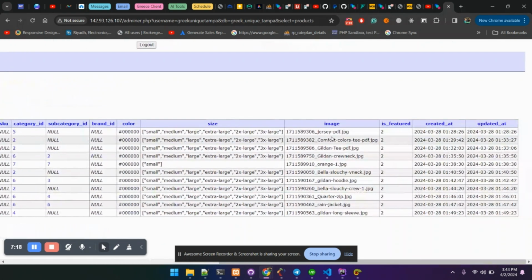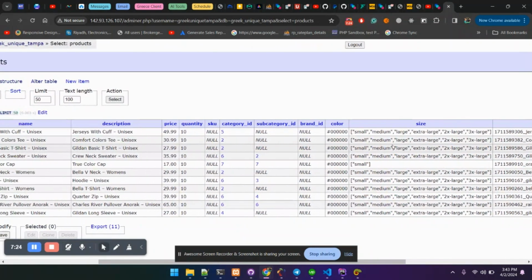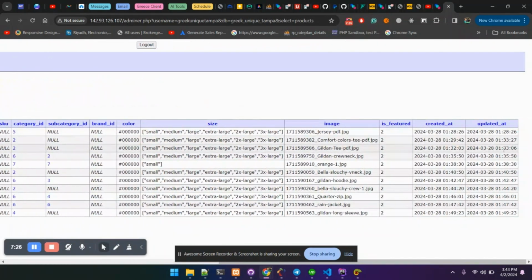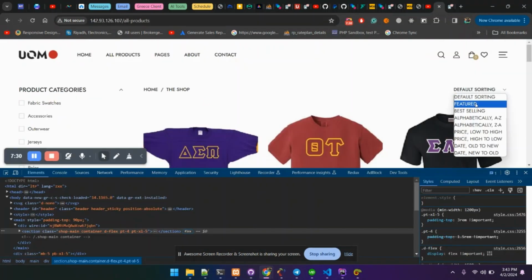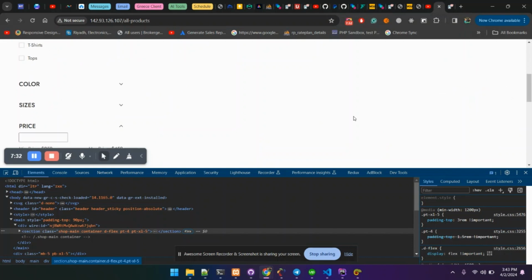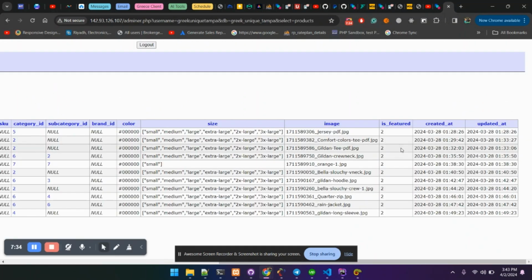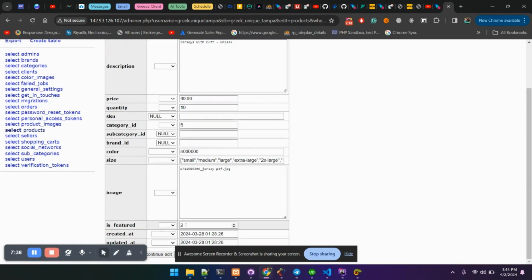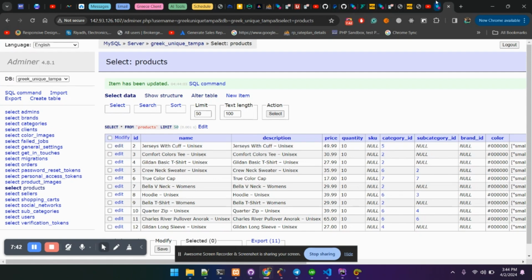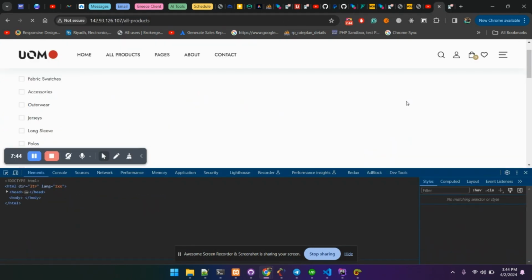As I showed you before, featured 2 means it is not featured. So if we try to filter anything from here, we are unable to see any products. Let's go for this one and check whether it is featured or not. There is no result because no product is featured. So let me edit this and make it 1, then test whether the featured product filter is working.